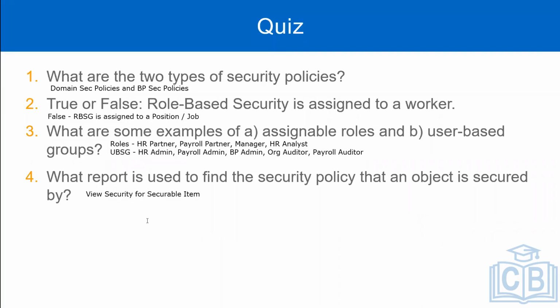And from there we will find the security policy. It can be a business process security policy. It can be a domain security policy. We will edit the permission. We will add or remove the security group that we need. And then what will we do? We will activate. Then the security changes will take effect.